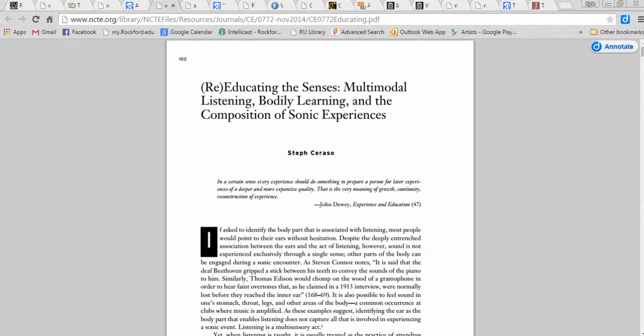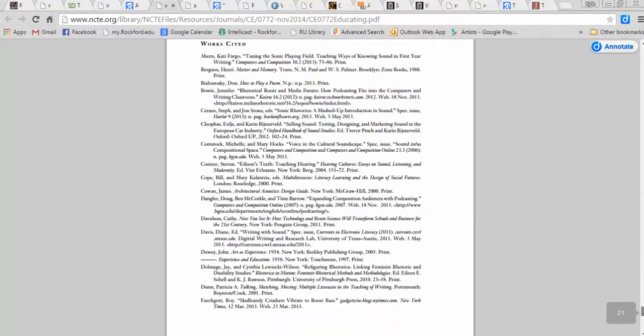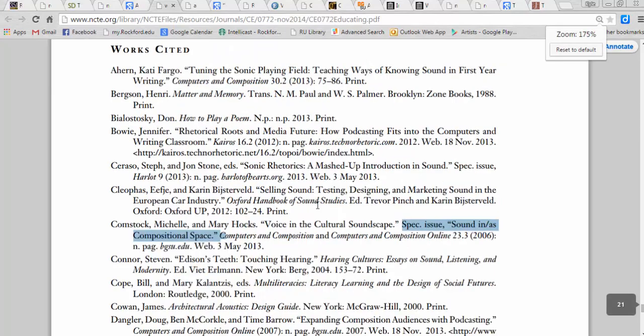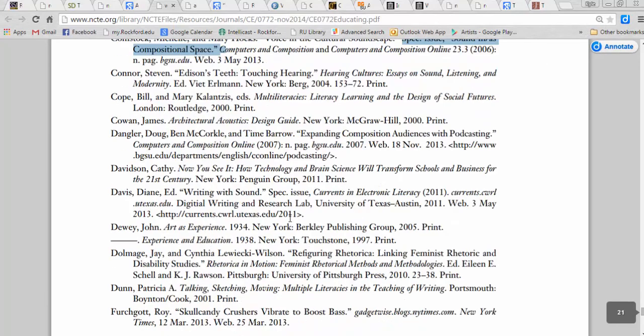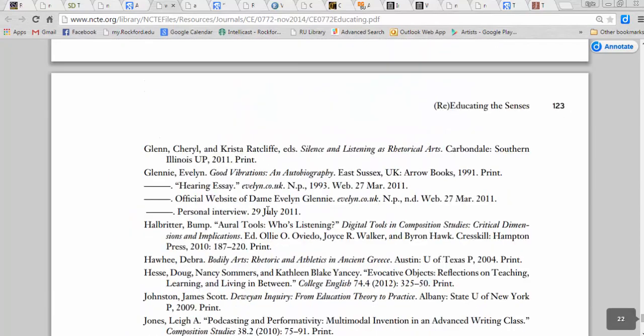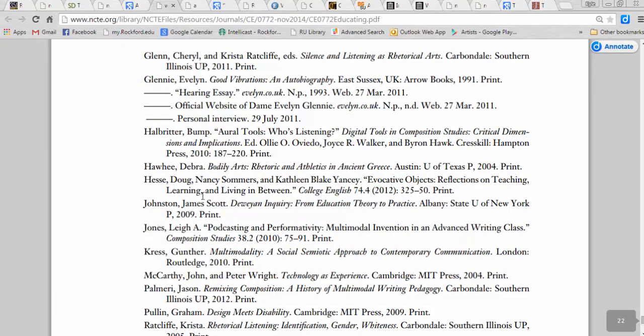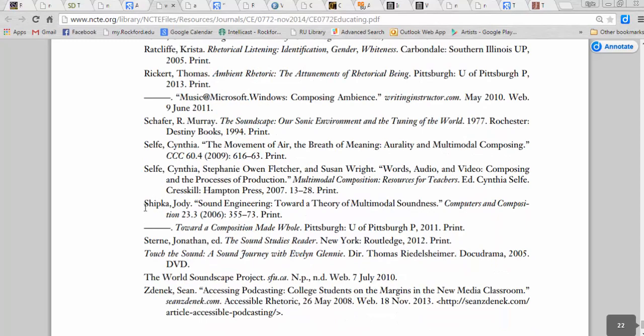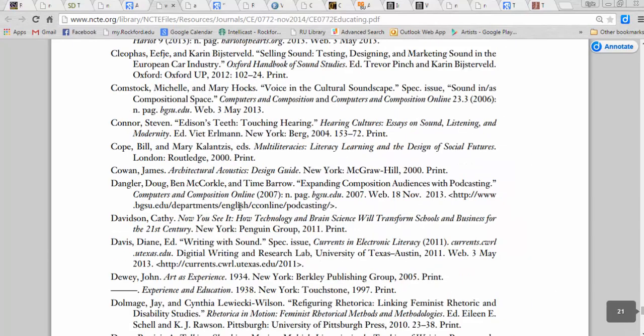When I was looking at the bottom of Sarasso's piece, I noticed that the Comstock and Hawkes piece was in Computers and Composition, a special issue on sound as a compositional space. Maybe that's too small to see. But then I noticed that that exact same special issue shows up in the Shipka citation. Computers and Composition 23.3, 2006.